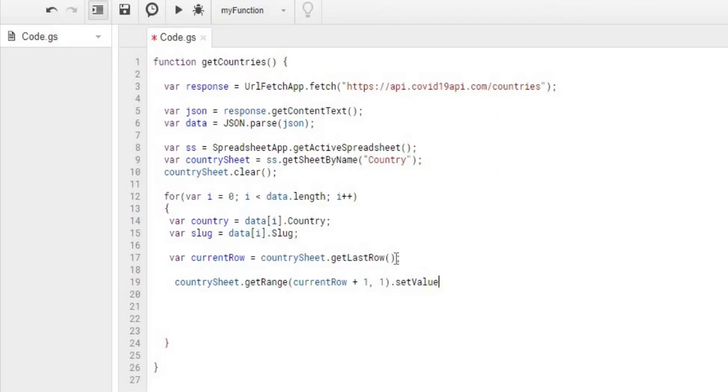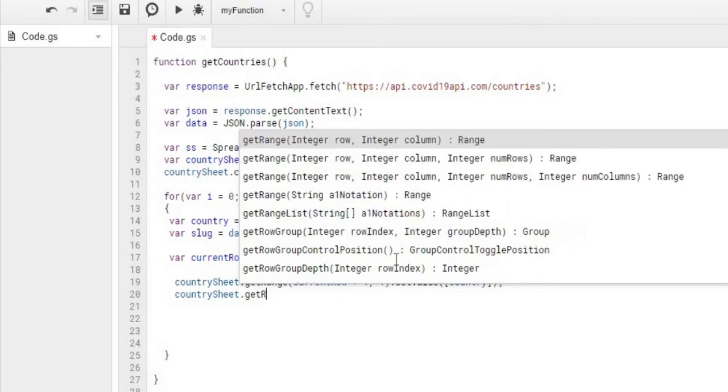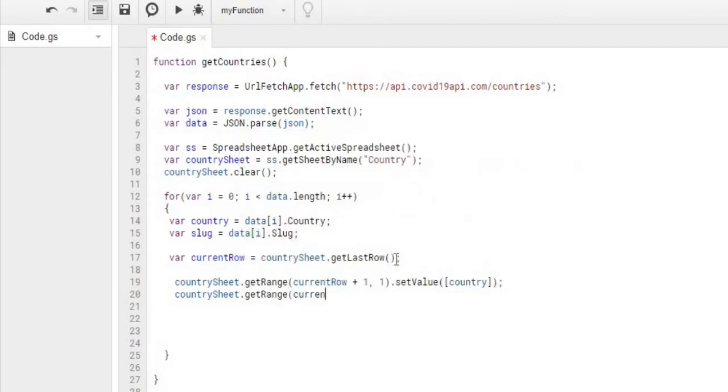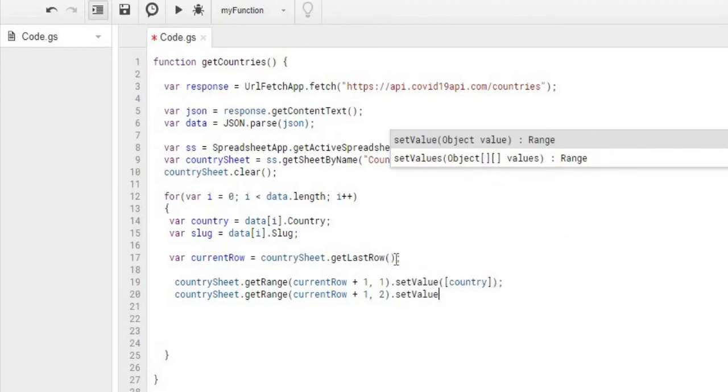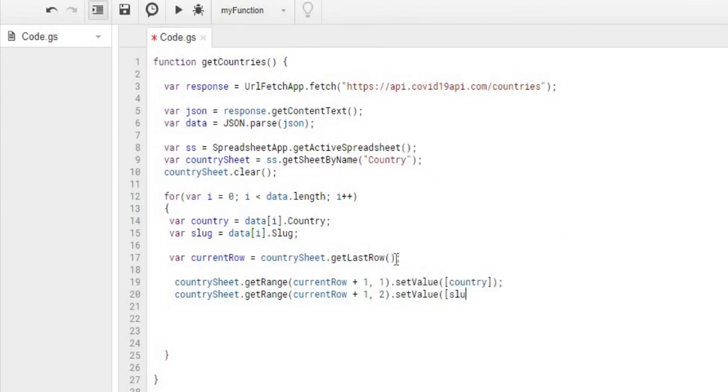Is, oops, country. And then the next column over, I'm going to set with the slug 2 here. So that is it for the for loop. Let me get rid of these extra spaces.